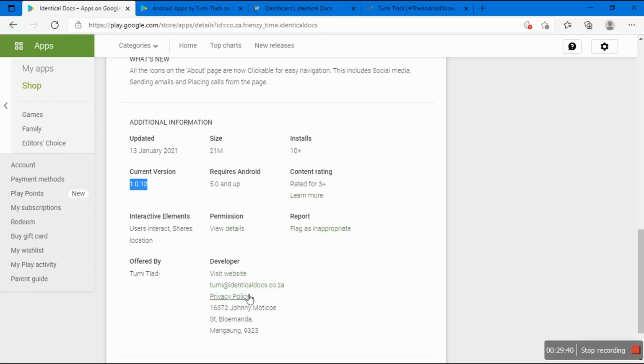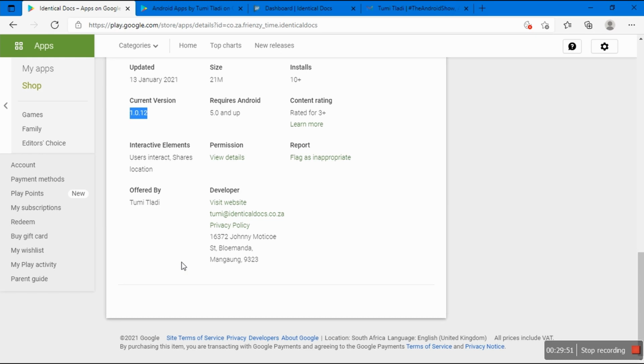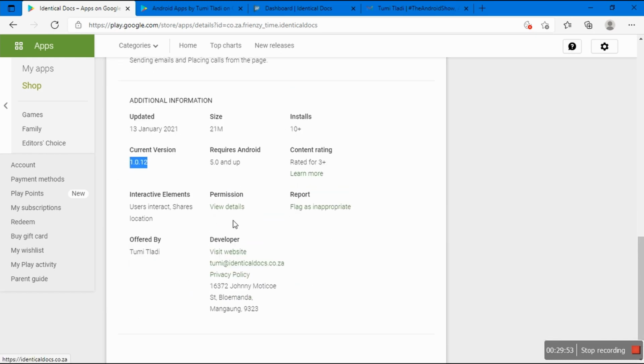And then offered by me, and then information about me, and then permissions. I'll talk about permissions in a second. User interact, shares, location. Yes, so the last thing, I think, is going to be this one, permissions, and I'll be done.